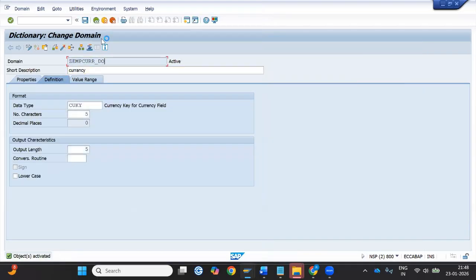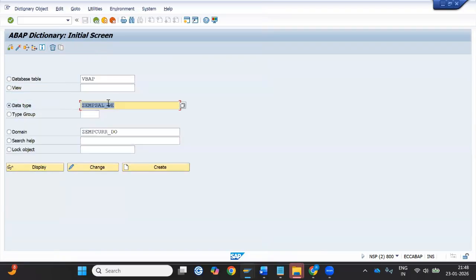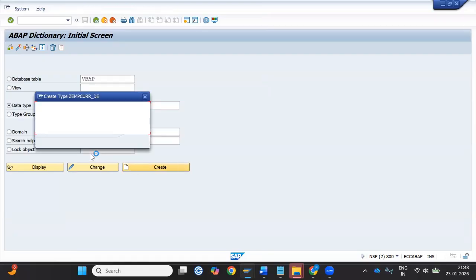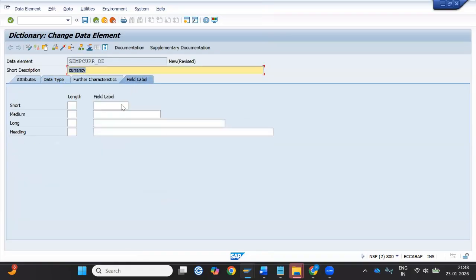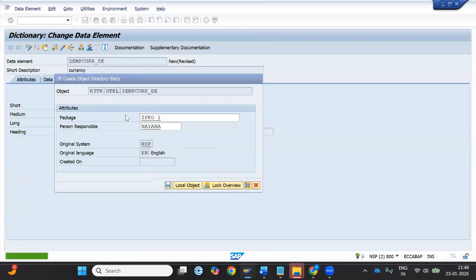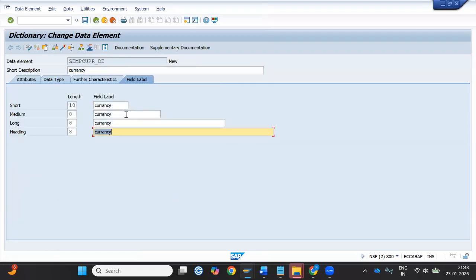Copy this domain and paste into our data element. Here I will pass currency. I will go for create button. I will click on data element. After that, here I will pass currency. I will pass my domain. I will save it, check it, activate it. Now hold the fields.